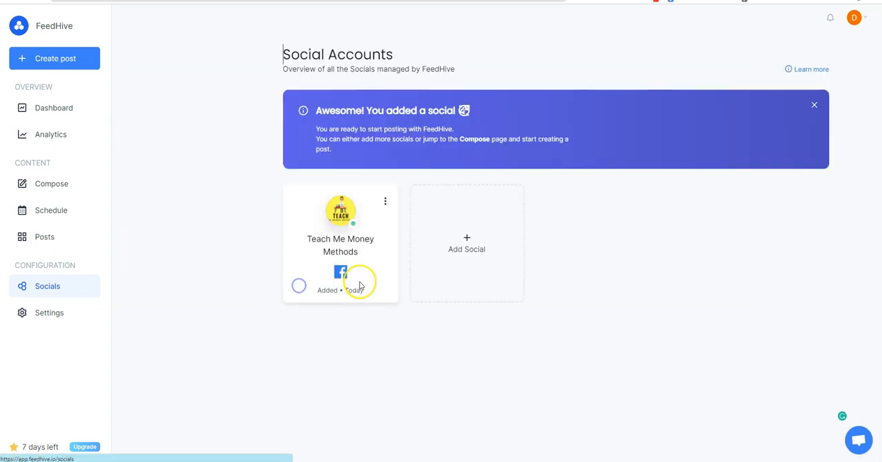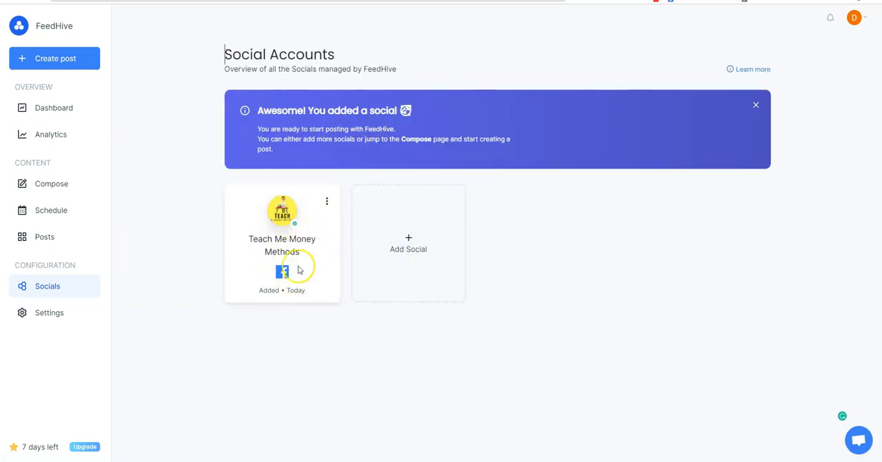I connected my Facebook account for one of my businesses, Teach Me Money Methods. Some of you have come over here from that channel. So I'm connected there. It's a very simple interface. I like it. Everything you need is over here on the left, and it's a very nice, clean interface. You have the classic blue buttons and it just looks super slick. So I really like the interface.